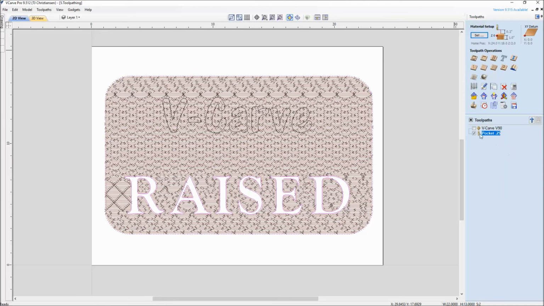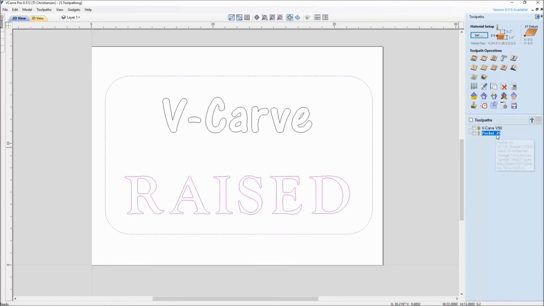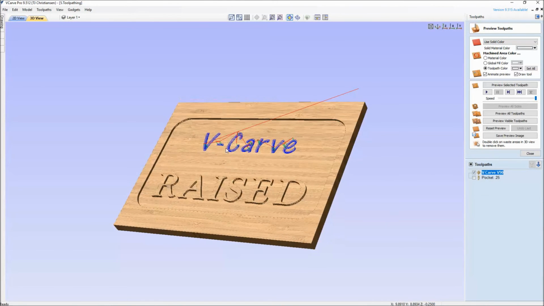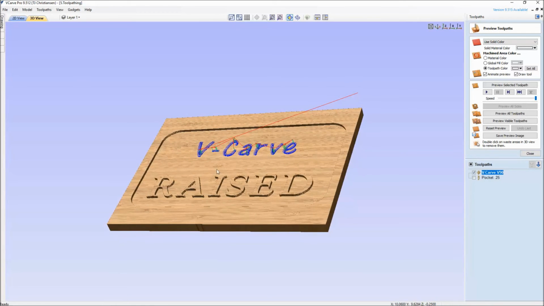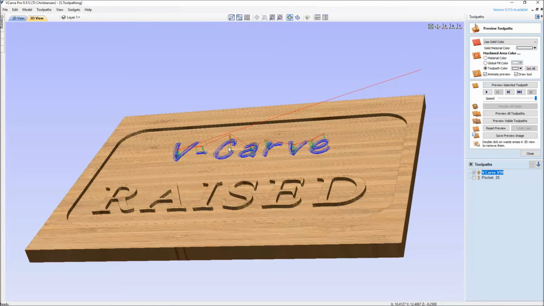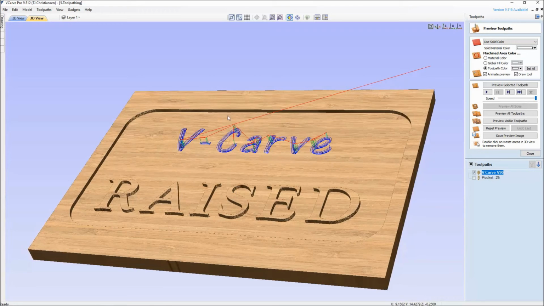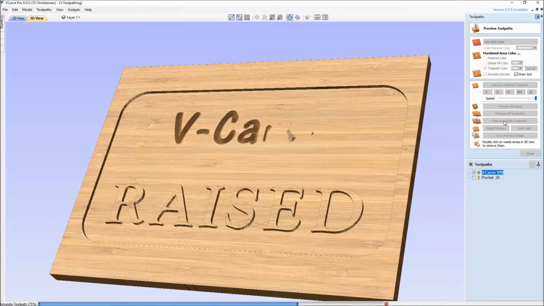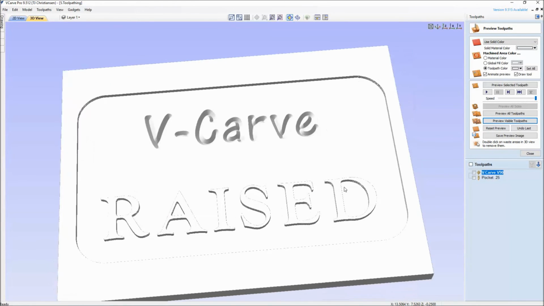We'll close this out. But we know our pocket was down 0.25. So what if we go back to our V-Carve here and do a start depth of 0.25 and hit calculate there. So now it's going to take that toolpath and it's going to start it down inside of our material off our surface 0.25. So when I preview this toolpath, you can see that it goes down inside there.